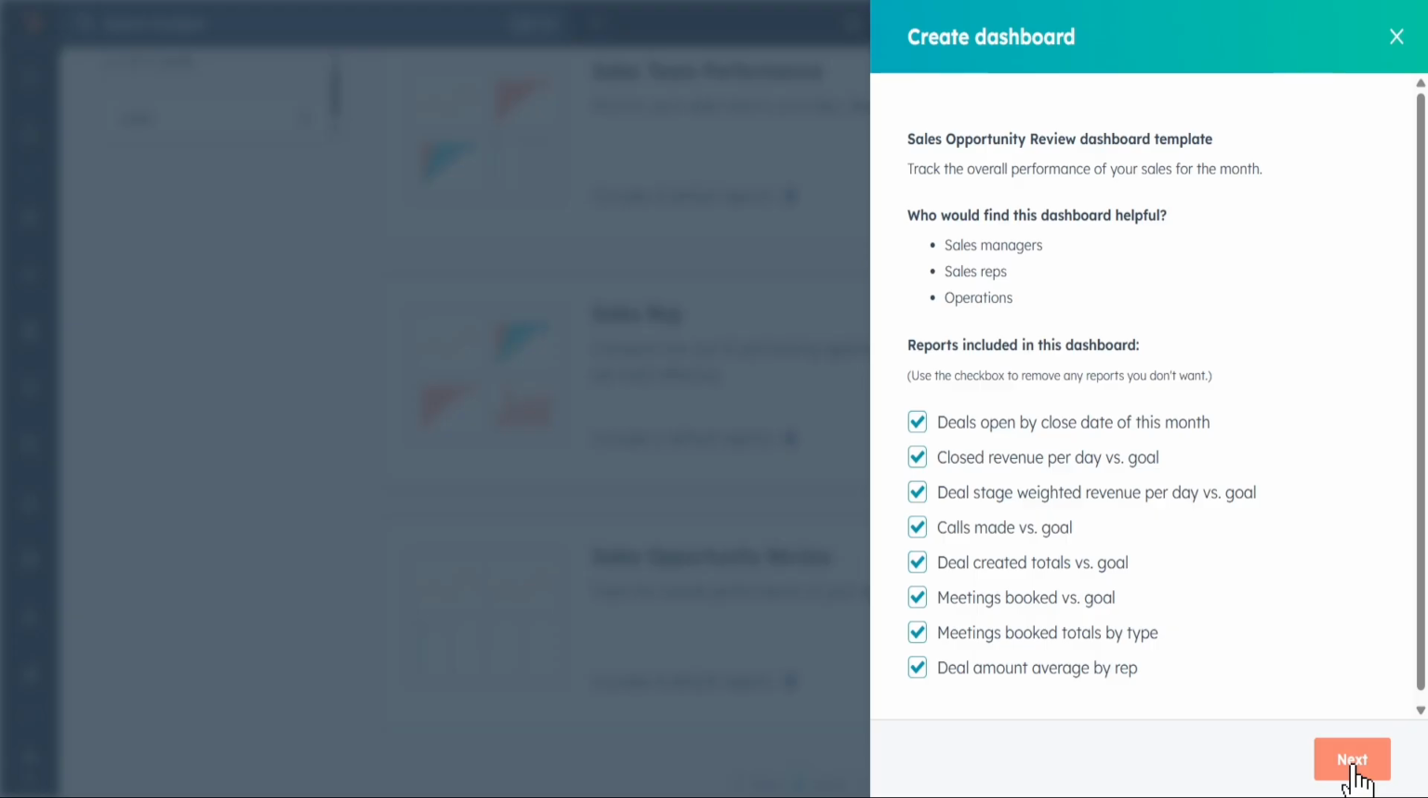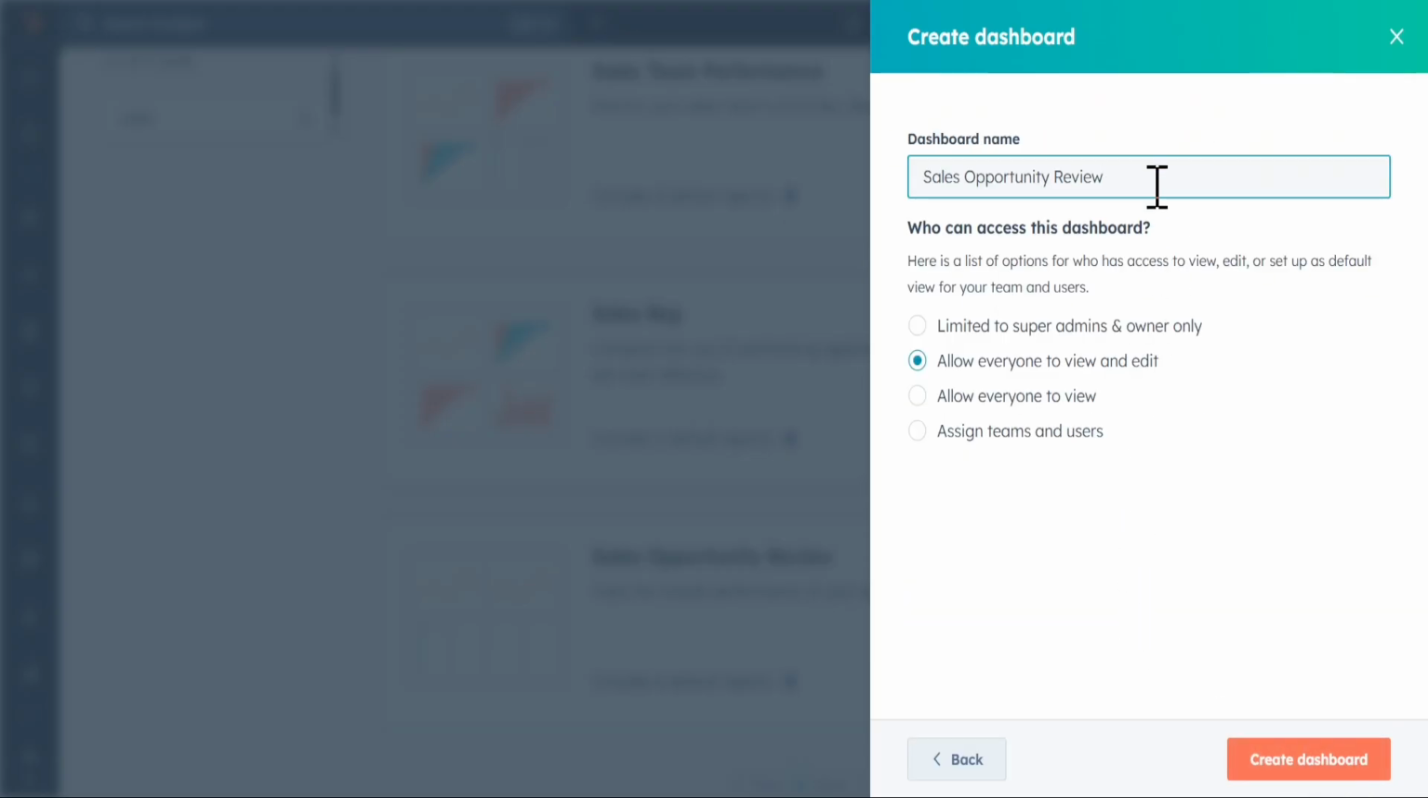After selecting the template, click Next to review the setup. You'll be prompted to set sharing and access. Choose Allow everyone to view and edit so your reps can use the dashboard right away and collaborate on improvements. If your organization requires stricter controls, you can always tighten permissions later, but starting open helps drive adoption and feedback.